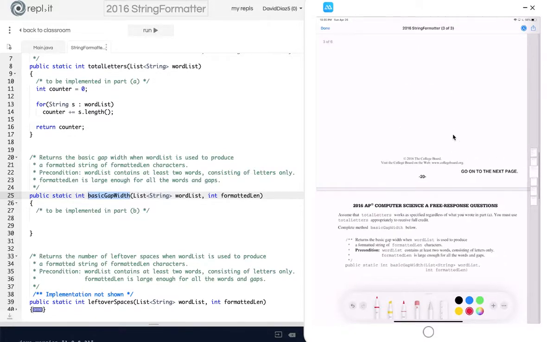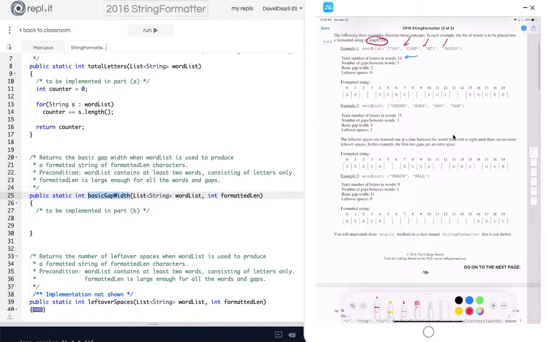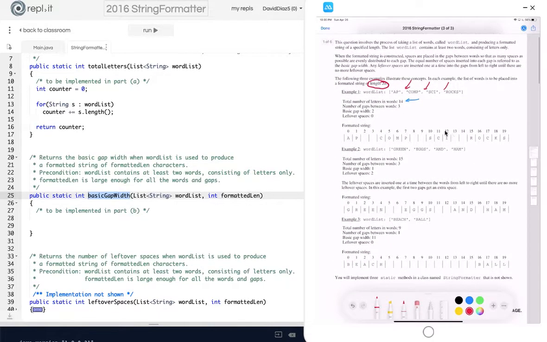So let's go back to an example above. You're going to calculate the basic gap width. In this case, the formatted length is 20. So how did they come up with 2? Correct. So in this case, there are 20 minus 14 will give you 6. And you have 3 gaps, so therefore you divide by 3, which gives you 2.